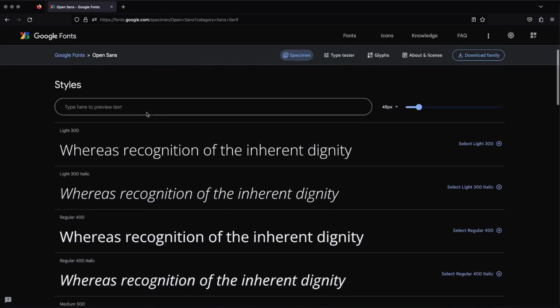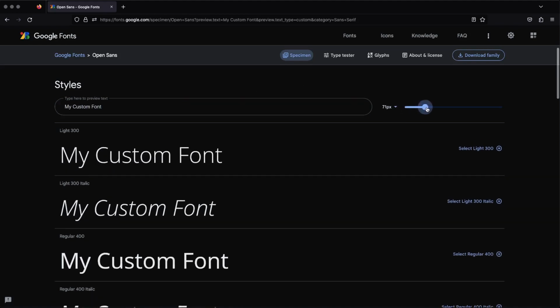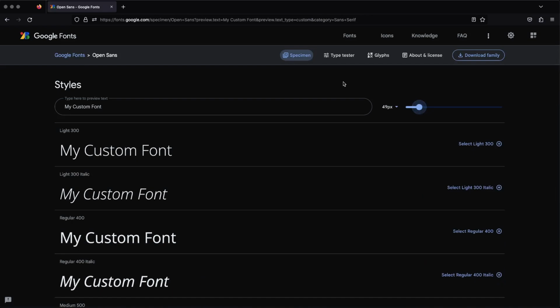From here, you can change the font preview text and size if you like. This can be helpful if you plan to use this font for something specific, like a hero banner, where you might want to see exactly how that's going to look.